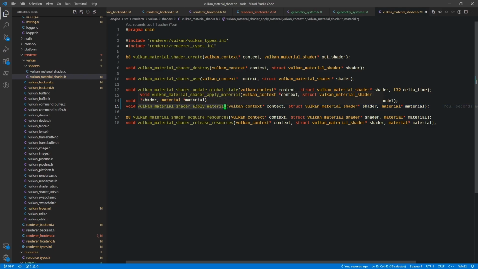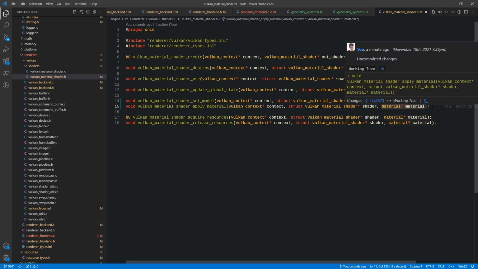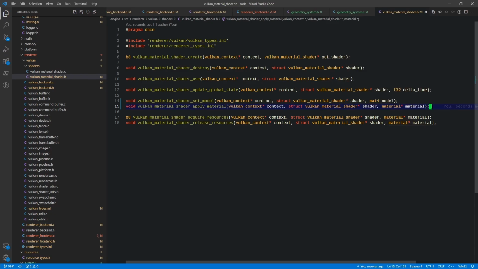Next, we have Vulkan material shader apply material. And this is more or less doing what the update object would do, right? So this takes the context shader and a pointer to the material that is going to be used, right? So since it's a material shader, it makes sense that we should be feeding material data to the shader, okay?